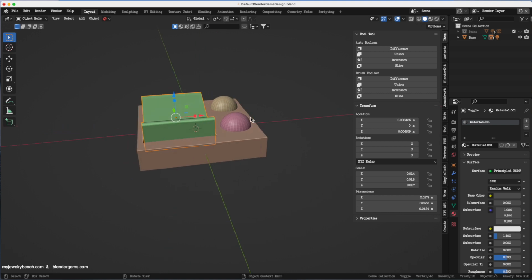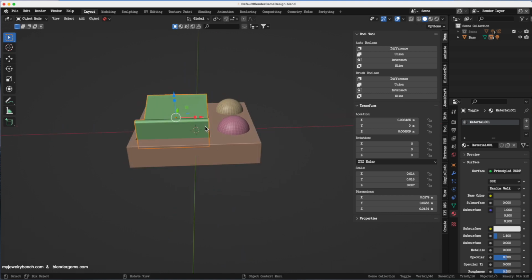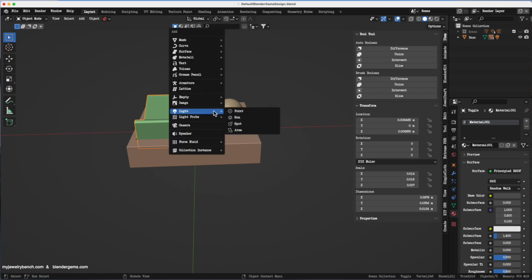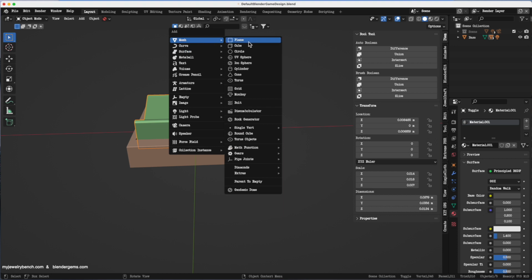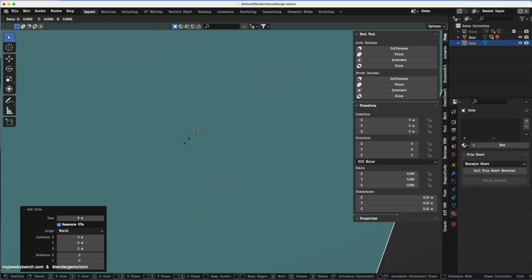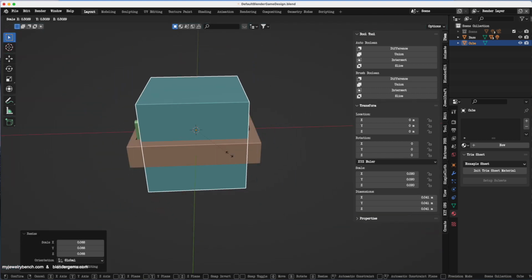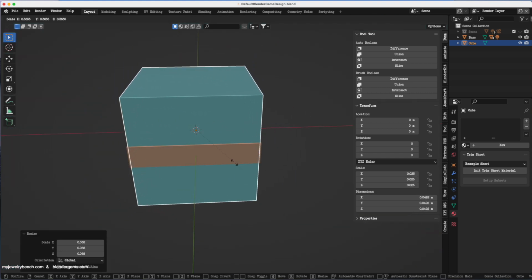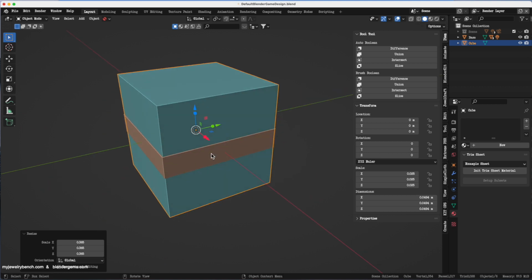Because this is going to be an insert type of asset for KitOps, what I'm going to do next is add in a new cube. I'm going to hit Shift A, add in a cube. And remember, this is going to be a little bit on the huge side. Let's bring this down, size it all the way down. Okay, and we want this to be just a little bit bigger than our base.